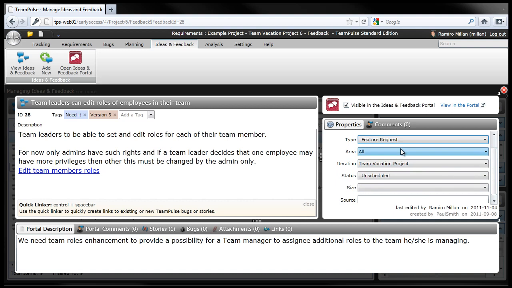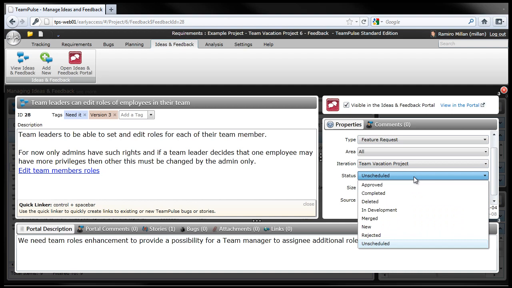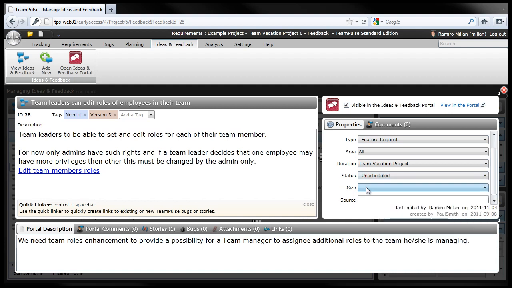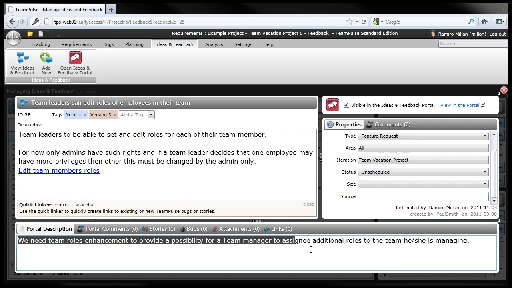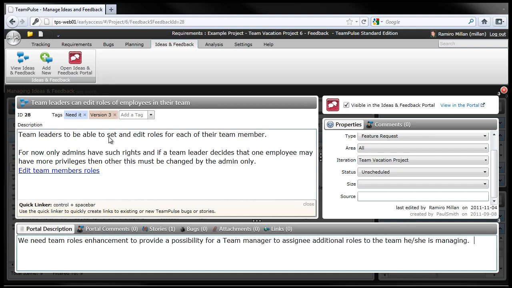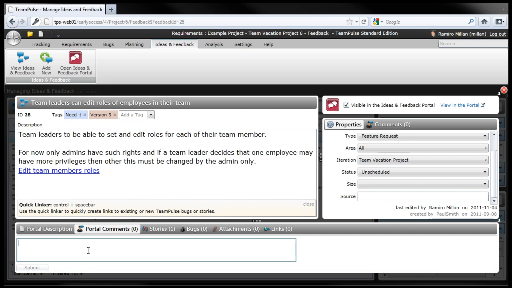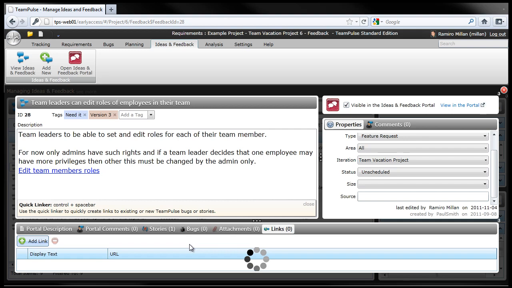Another good part is I can specify areas as well as an iteration as to when this might be done. The statuses, I can communicate back to my team members, and as well as give a relative size and put a source in. The description that you see here is what the users will see in the portal. This description right here is internal, so that will not be shared with the end user that's working in the portal. As well, any comments can be traced from here and will be displayed in the portal as well. You can link to stories as you saw, defects, bring in external attachments to further clarify the requirement, and links.